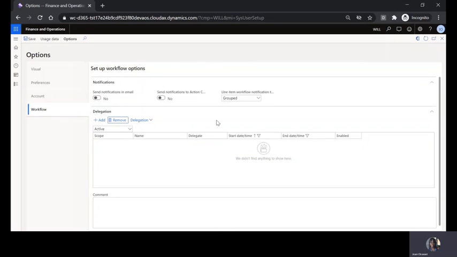Bear in mind that you have access to this functionality. So when you're going on vacation and you realize you're in a chain of a workflow approval process, you can perform this delegation process. I will close out of the user options now.